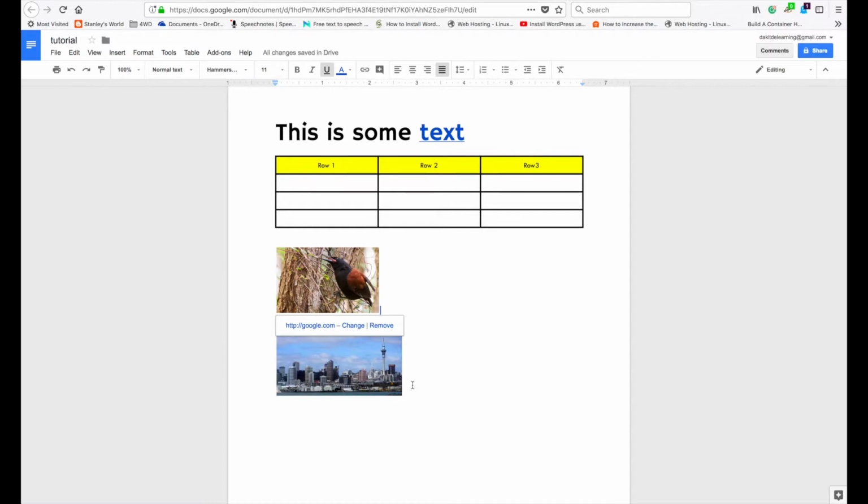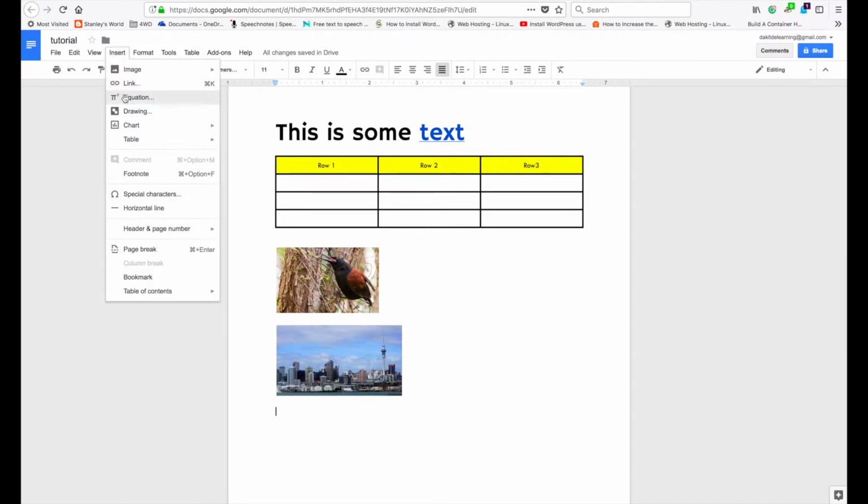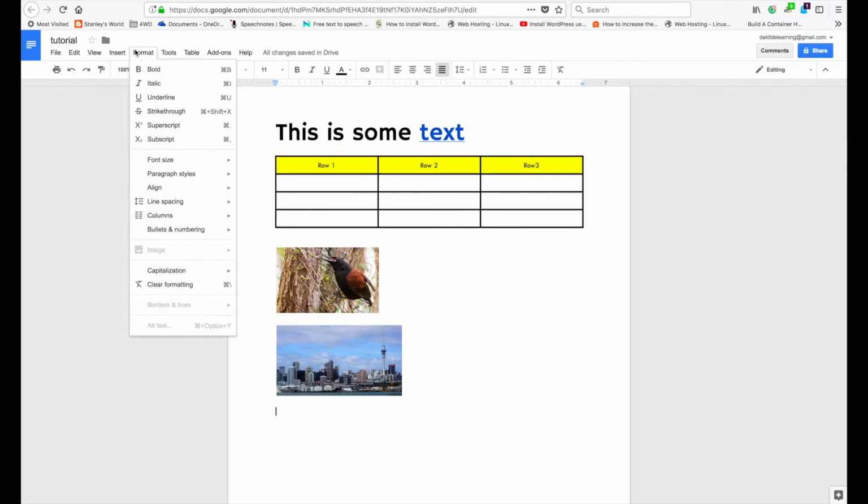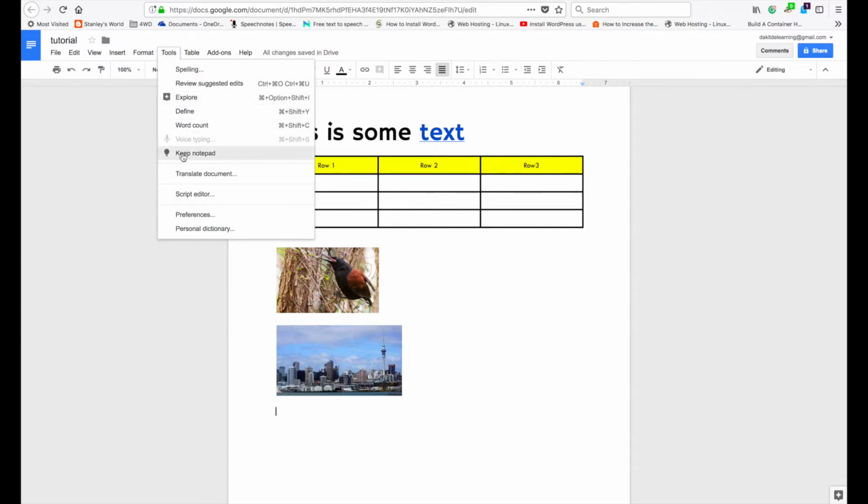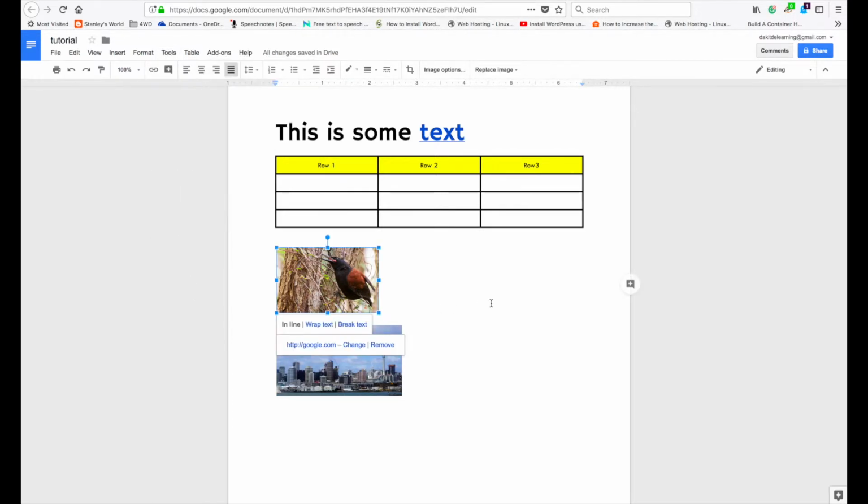Let's look at what else we can do with insert here. We can insert equations, insert drawings and charts. We can insert all other kinds of things, page breaks, horizontal lines, all those other formatting things. There are a whole bunch of other tools we can look at in here, but we won't look at that for this basic overview.